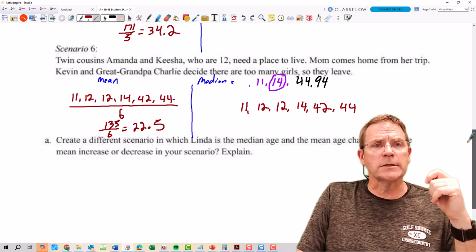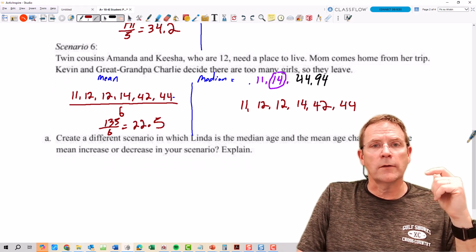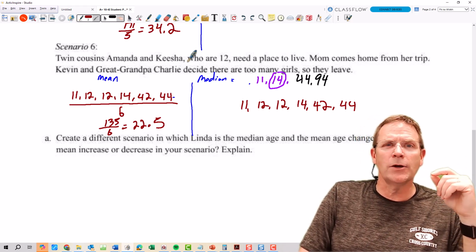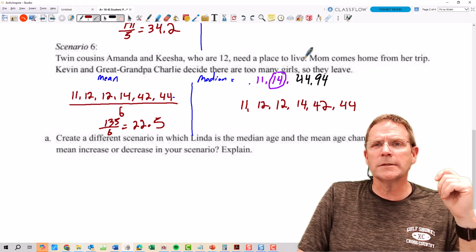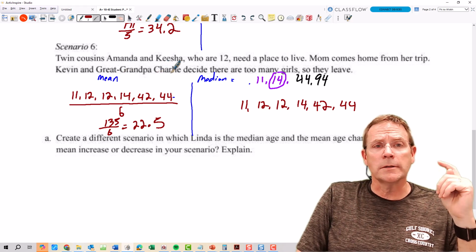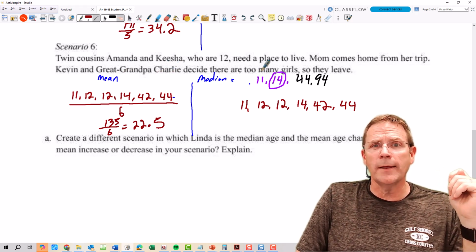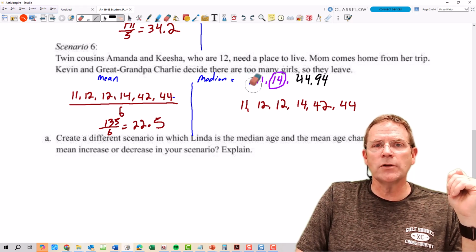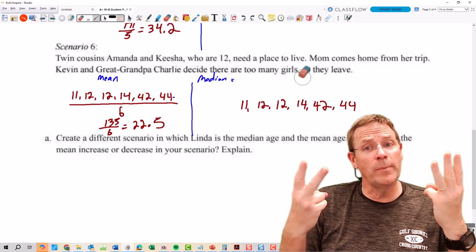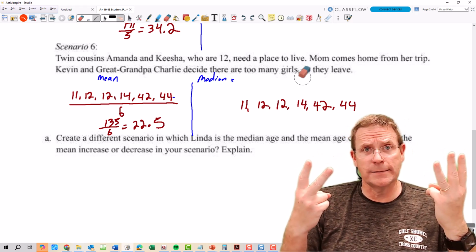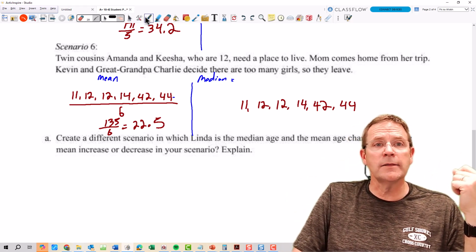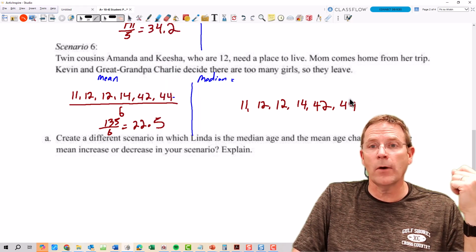For scenario 6, twins, cousins, I guess it was just 5 and 6 you should have done. Twin cousins, Amanda and Keisha, who are 12, need a place to live. Mom comes home from a trip. Kevin and Grandpa Charlie decide there's too many girls, so they leave. Did you catch what actually transpired there? You had 3 people come and 2 people leave. Twin cousins, 12 years old. You had 2 12-year-olds come in, and because of that, that had an impact on how I worked the problem.